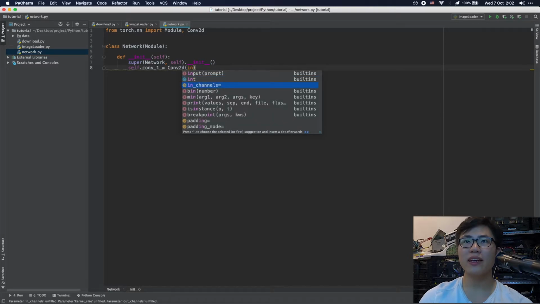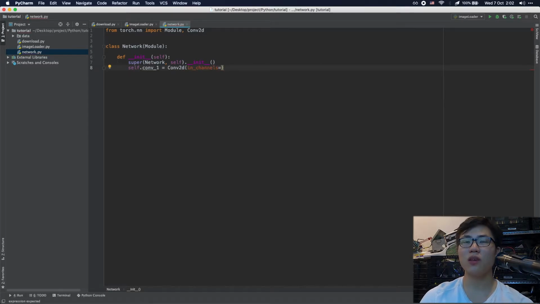The first one is the in channels. It means the input channels. We're actually using RGB for our little experiment, so there are 3 channels. As for the out channels, it really doesn't matter how many channels you define, but probably 64. Probably 64 is okay.